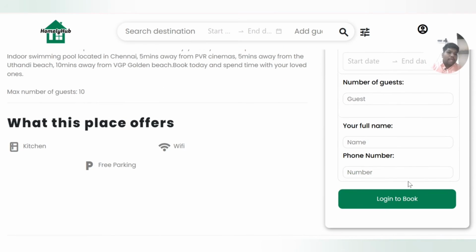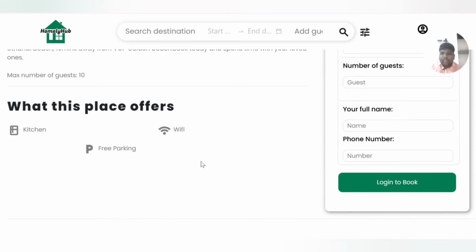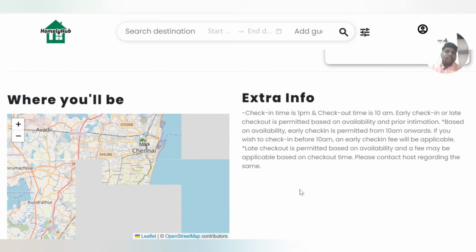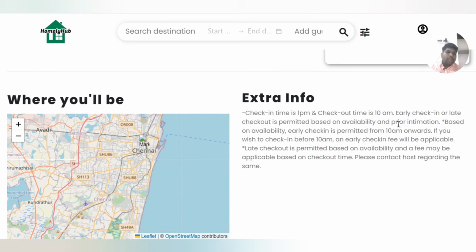If you want to book, we have to log in from here. What this place offers means kitchen, free parking, and Wi-Fi facility will be provided. These are all the extra info. Check-in time and checkout time are mentioned, and based on availability, early check-in is permitted from 10 a.m. onwards. These are all the information given for that property.